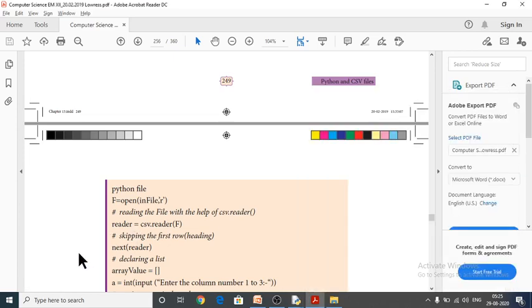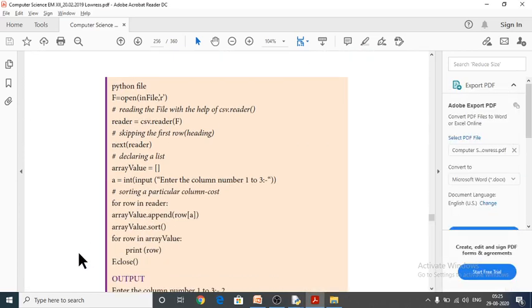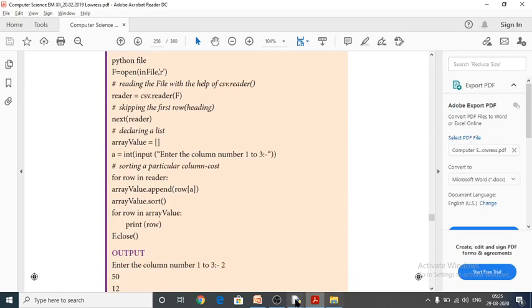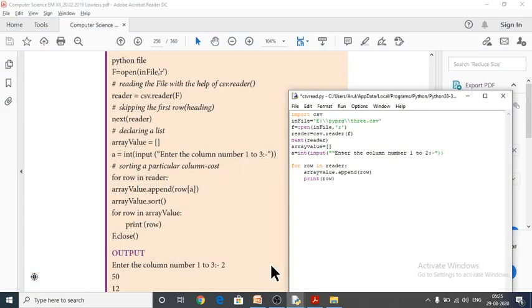Next one, here again we have to give, so for row in reader, and here afterwards I have to give another function to sort the array value. Dot sort function I have to use to sort the columns.